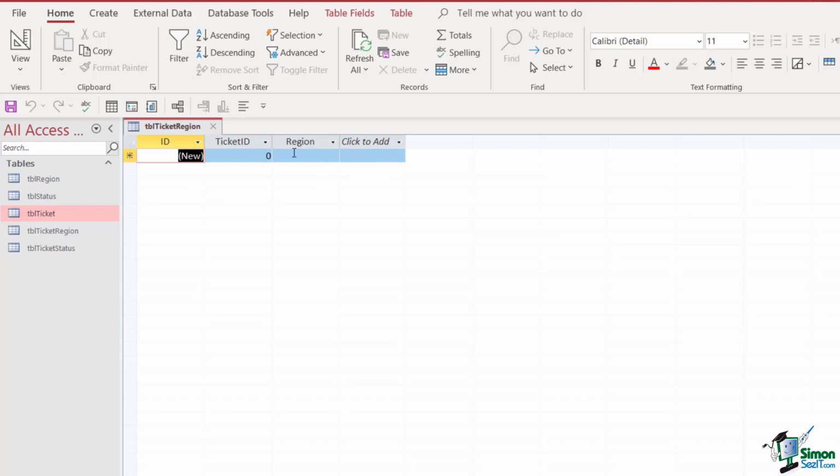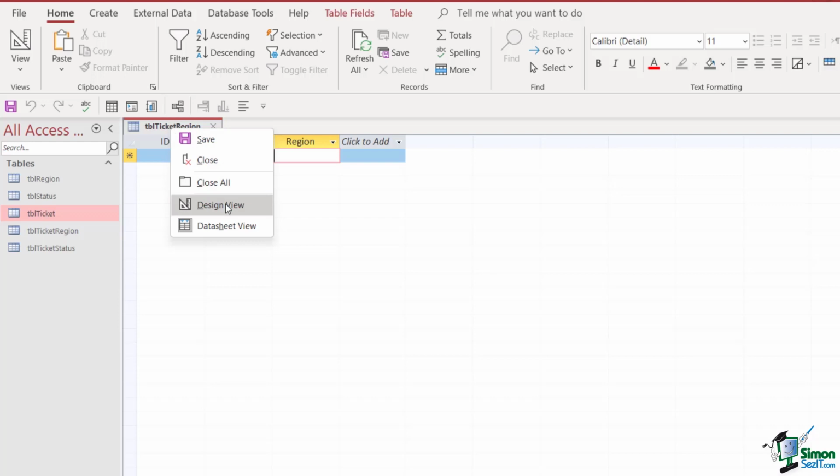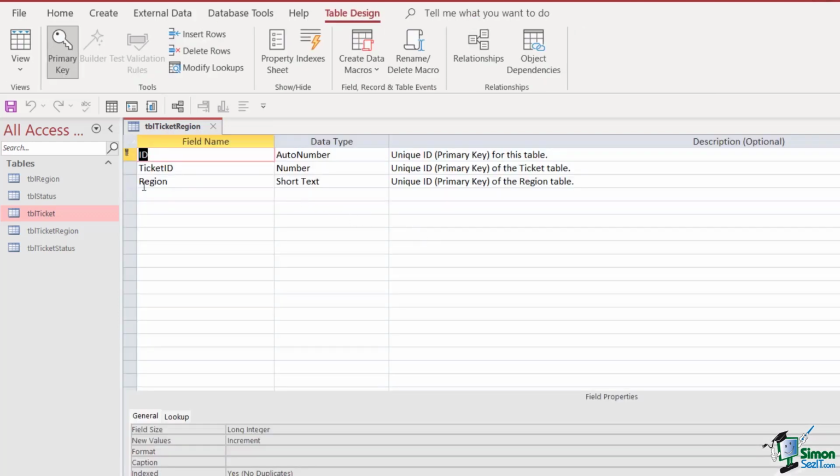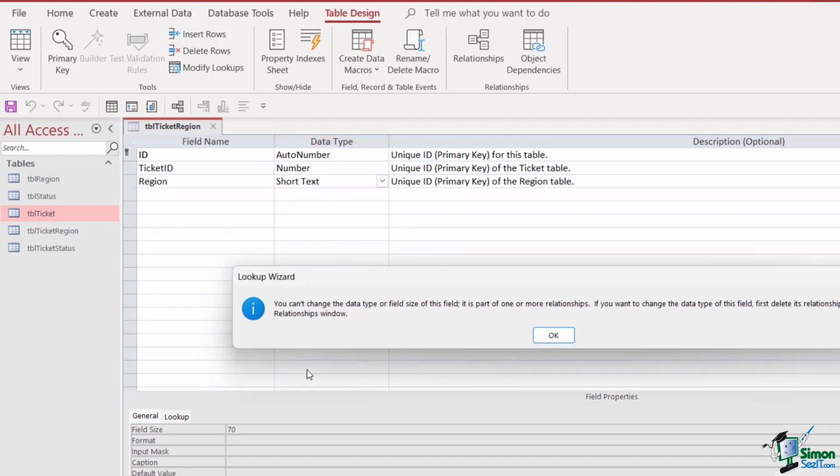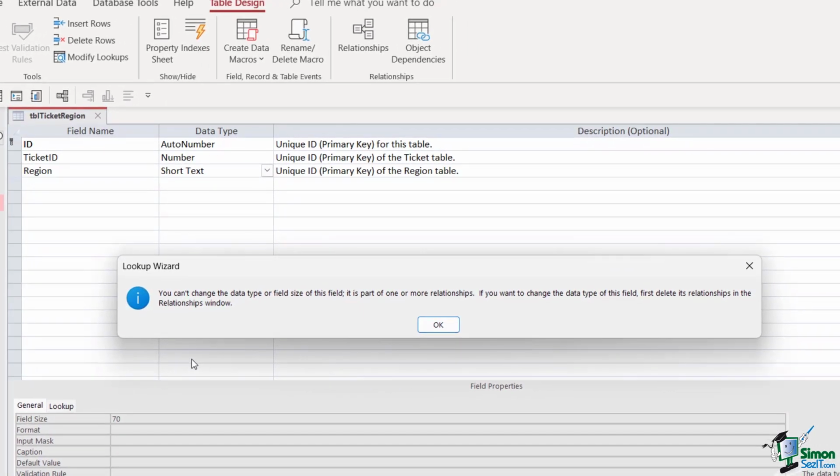And the first thing we're going to do here is create ourselves a little drop-down list using the Lookup wizard, much like we did last time, so that we can easily select the region from a drop-down list of items. So we're going to right-click and switch back into Design View. Now currently the region field's data type is short text, and we need to change this to Lookup wizard. But check out what happens if we try to do that.